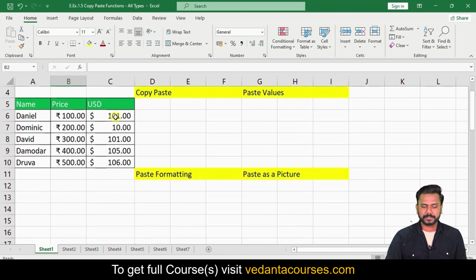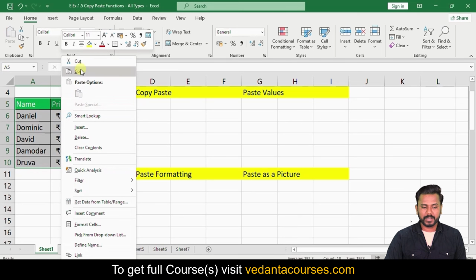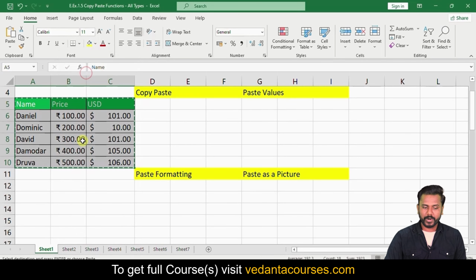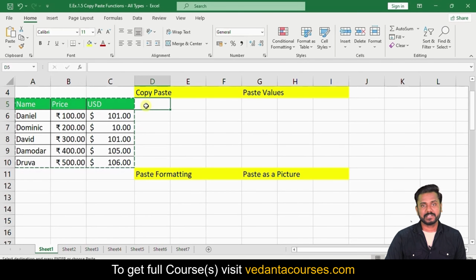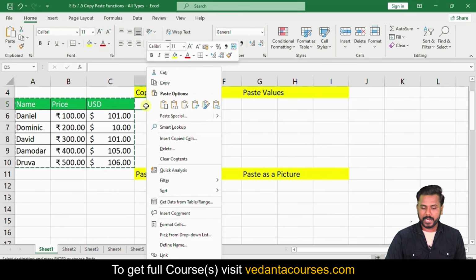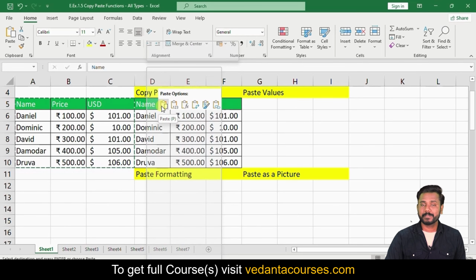We'll also discuss some more copy paste functions. So first I'll show the general copy paste. Select particular area which you want to copy and press Ctrl plus C or right click and go to copy. Once the area was copied, select the destination where you want to paste and press Ctrl plus V or right click and go to first option, paste.